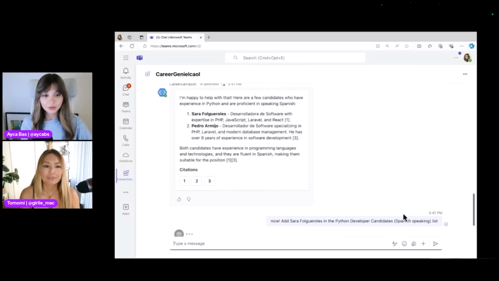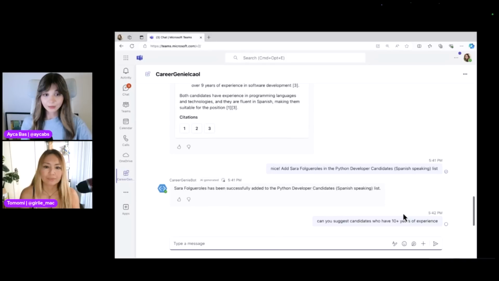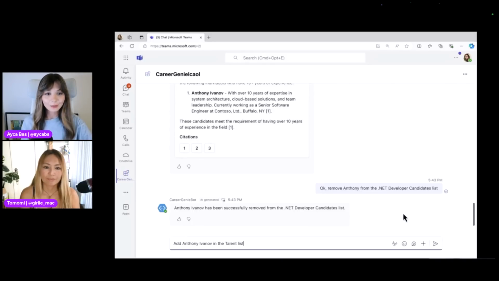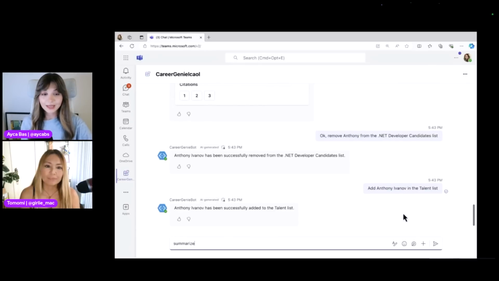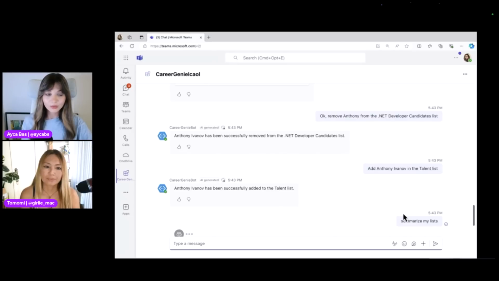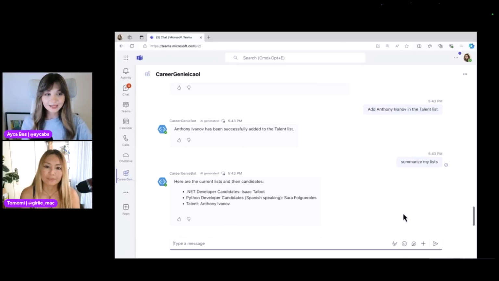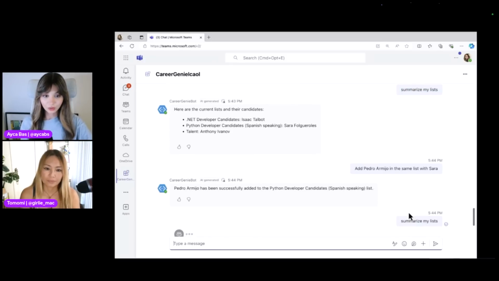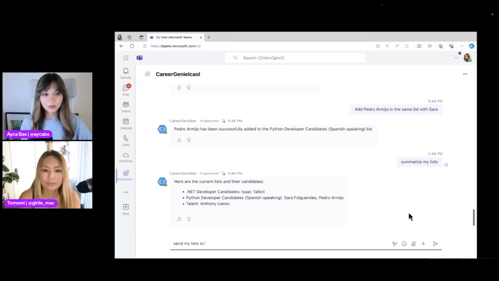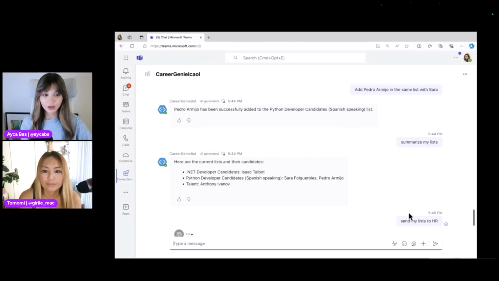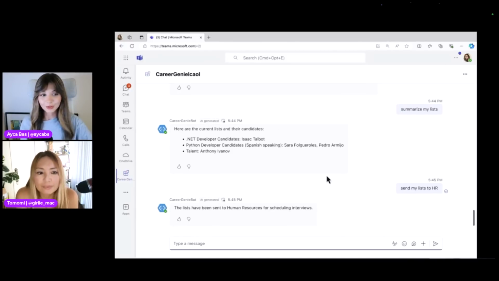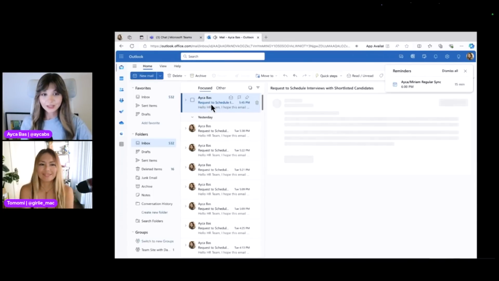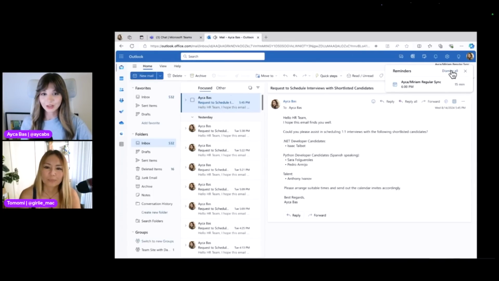We can create multiple lists, more than one. Let's say that we create a list for Sarah, and we can add Python developers in that list. We can also create a third list for 10 plus years experience, and so on and so forth. We can add more candidates to the list, remove them, switch them between lists, and in the end, we will see all the lists and candidates available. Once we are settled, we can see all the lists in our summary, and we can send our list to HR. If you go to our Outlook very quickly, I can show you that this list is already sent to HR and ready for scheduling for all the candidates we've shared.